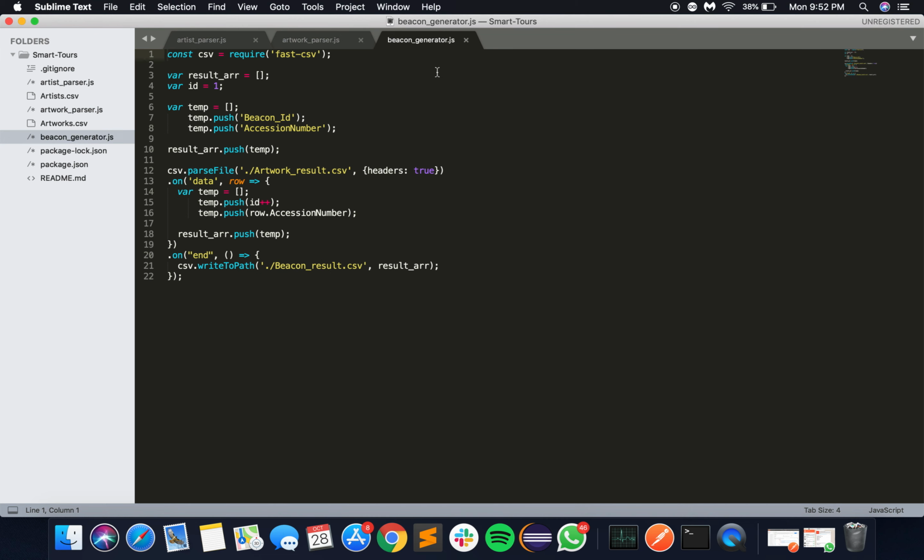And the third file that we have is beacon generator.js, which basically goes to the artwork_result.csv file, iterates through all the entries, and creates a unique ID, which you can see over here, ID plus plus, which is basically giving a new ID for every row, and it is mapped to a particular artwork in the artwork.csv. So this way the beacon ID can be easily linked to a particular artifact, and that way we can query the database very easily.